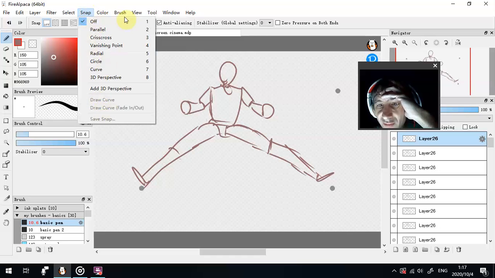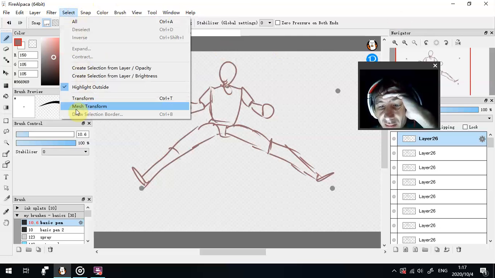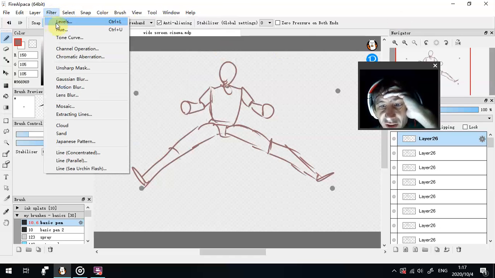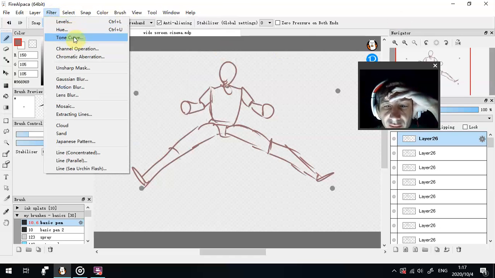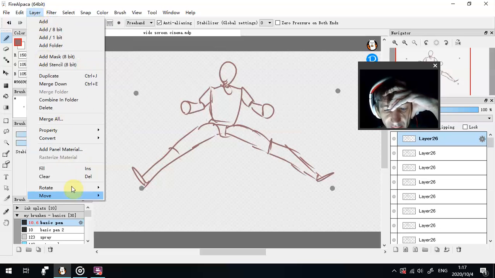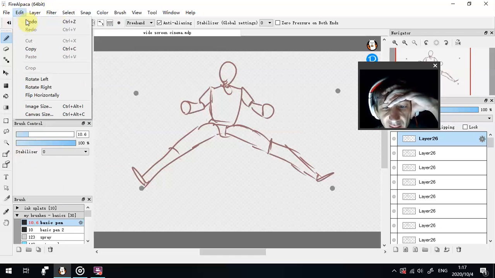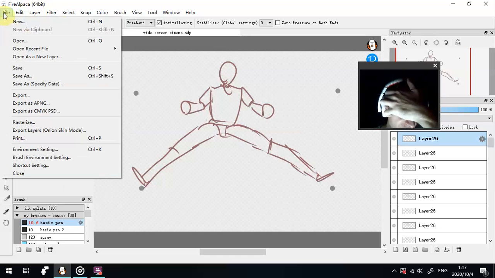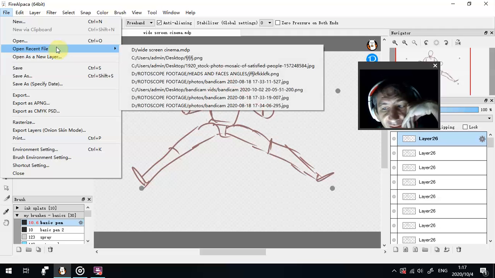Snap, all the snaps, rulers and stuff. Select, mesh, transform. Just checking everything here, okay. Levels, all the color and everything. Effects, visual, layers. It's not here. So you can add the comic panel. So you add panel material. That's for comics. Edit, no, file. I was thinking it should be under file, but I'm not sure. If it's not in the settings here, then I don't know what to say. I'm gonna have to look into that.